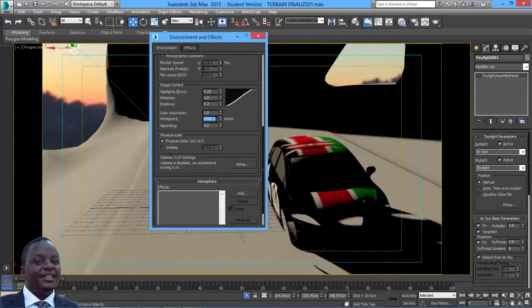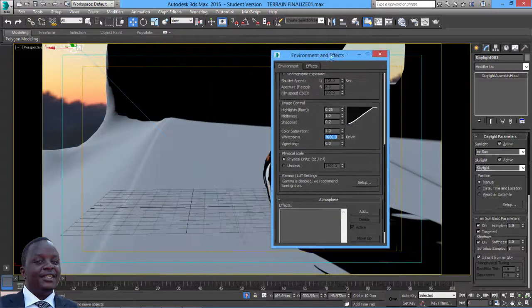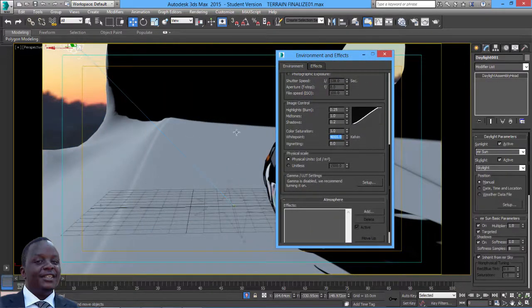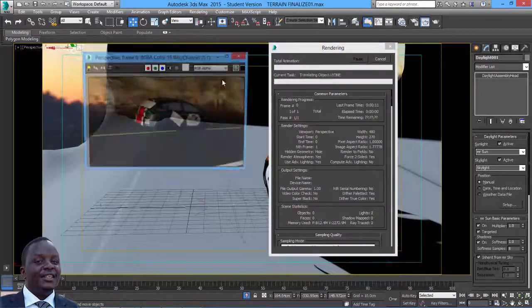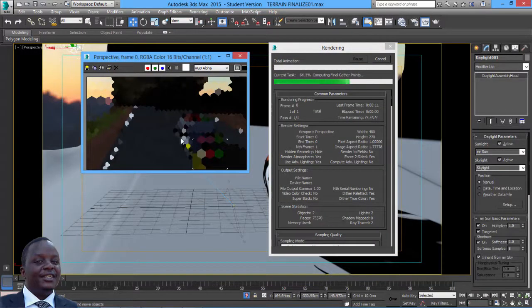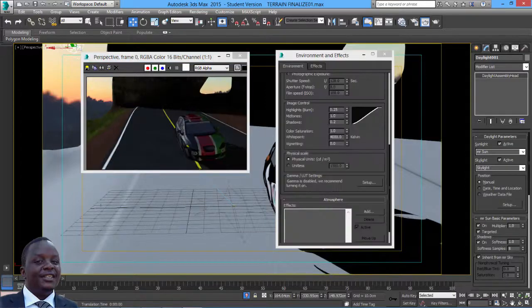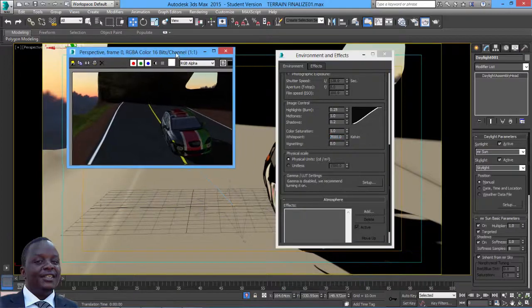Let's try a lower value, maybe something like 4000 Kelvin. And you notice it gives it a cooler effect. It becomes a bit bluish. The lower you go, sort of gives you a cooler color, right there. Okay, so the color is a bit cooler. I could now increase this to about 7000, the whitening point, the Kelvin, and you notice now it has changed to a bit warmer.